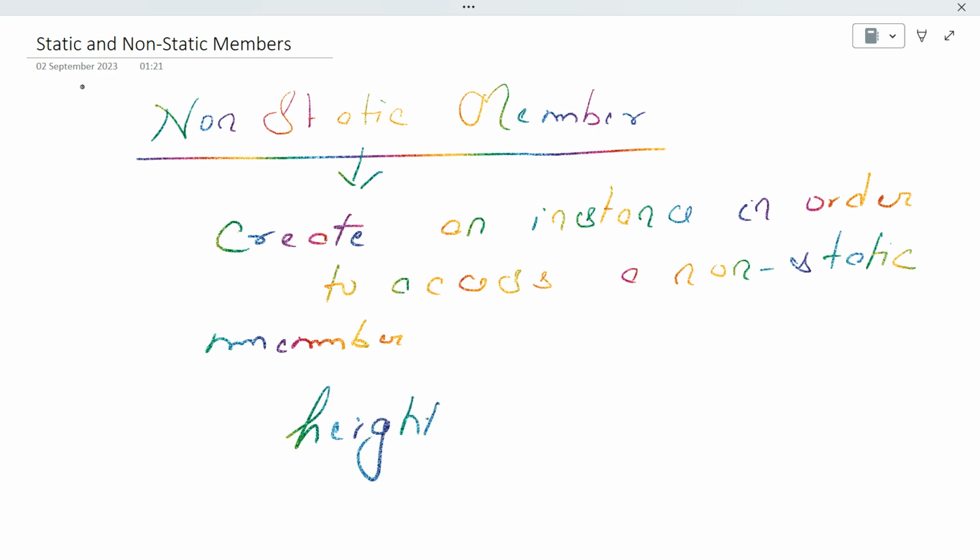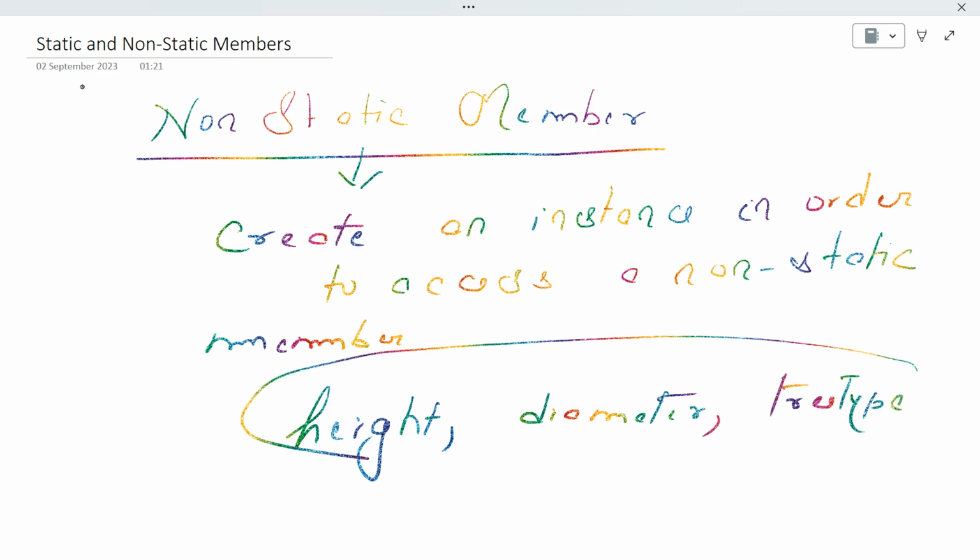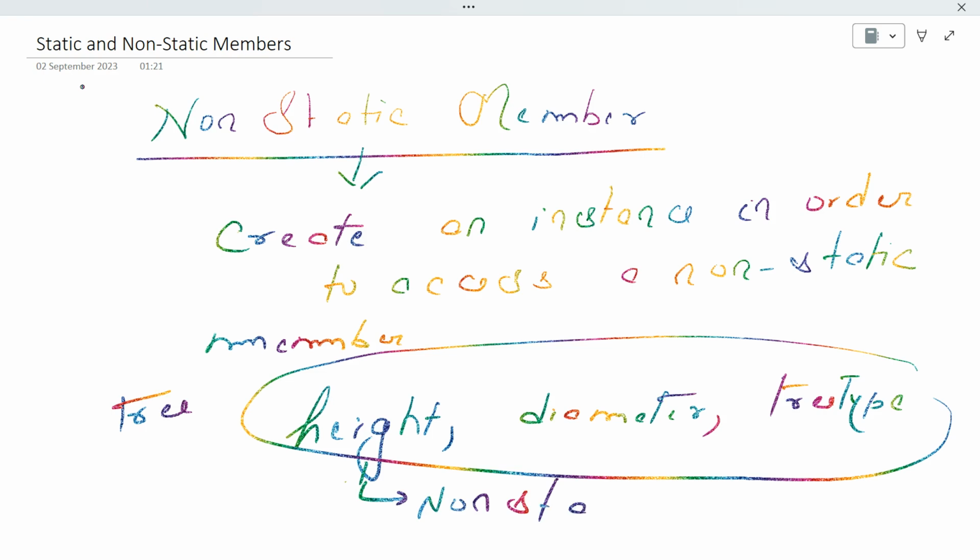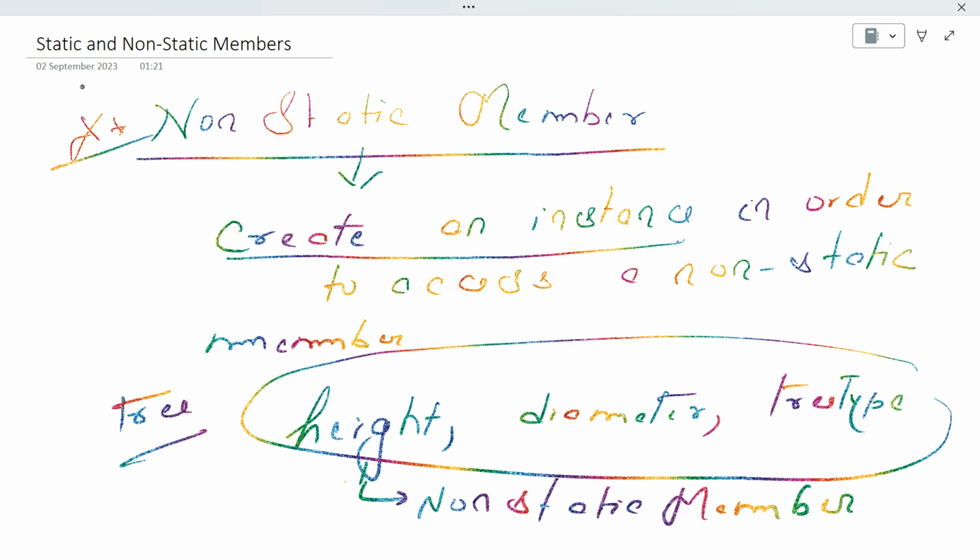Okay, so for the tree class, we declared the height, sorry, we declared the height and diameter, and also we declared the tree type. So these were the attributes for the tree class. These attributes are known as non-static members, because if we want to access them in the main class, we need to create an instance of that particular tree class. So these are the non-static members of the class.